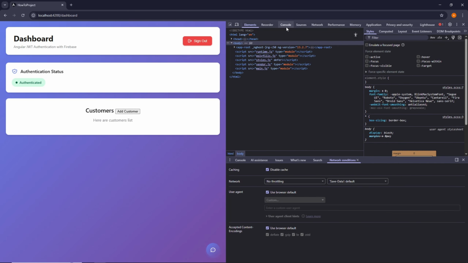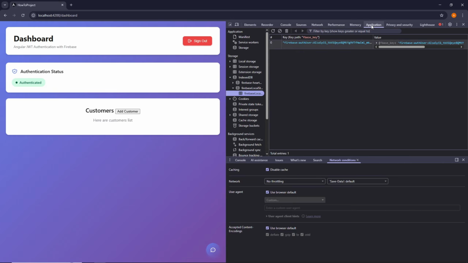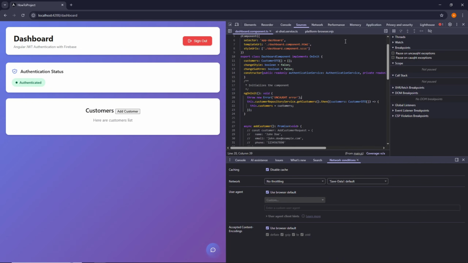Next one, break on caught and uncaught exceptions. Most people only stop on uncaught errors, but caught errors can hide the real problems. You can enable this feature in the sources, and you can find break on uncaught and caught exceptions. By enabling breakpoints on both caught and uncaught exceptions, execution pauses exactly where the error happens.